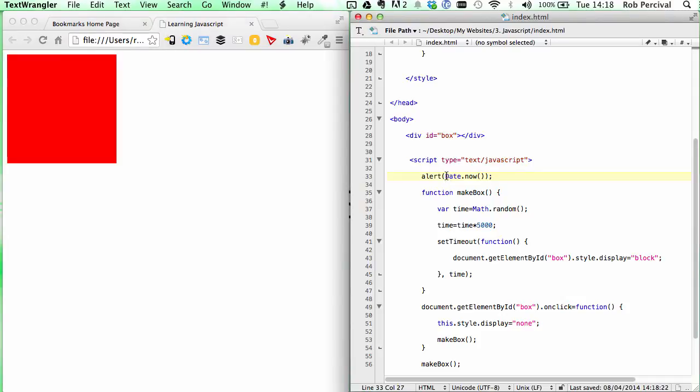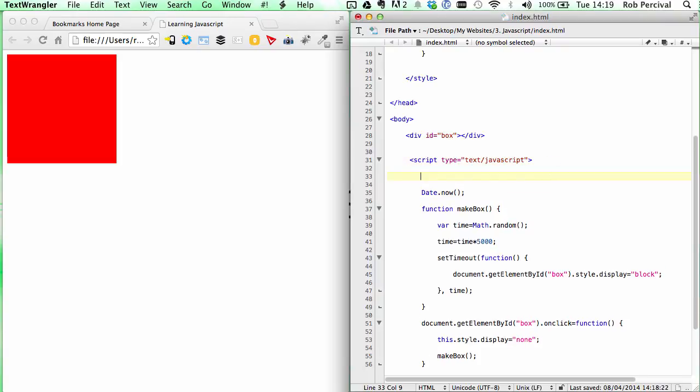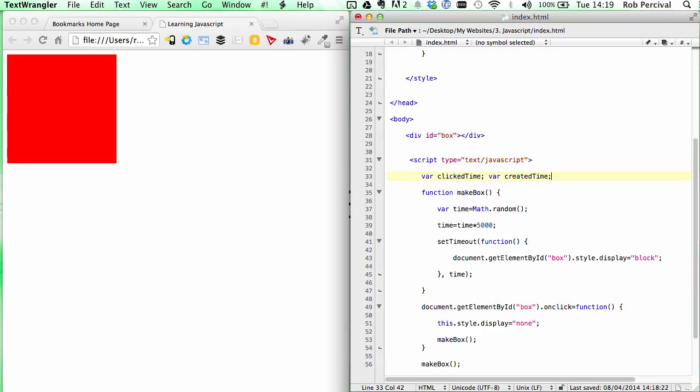So what we'll do, we'll have a variable, we'll call it clicked time, and another variable called created time. Those are the two variables that we're interested in. Created time is going to be the time when the box is created. So down here, make box is the moment at which the box is created.